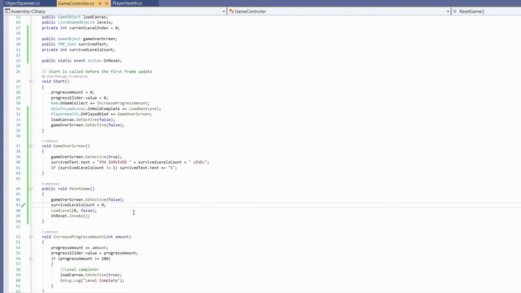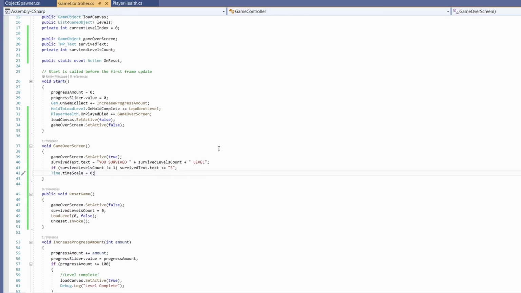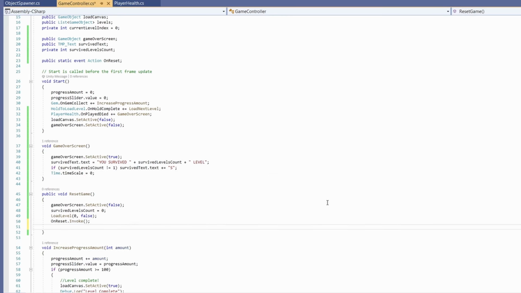So back in our game controller script, this is pretty easy to do. All you have to do is in our game over screen, go time.timescale equals 0. This pauses your game for you. Now when we reset our game, we want time to move again and our game to be unpaused. So we go time.timescale equals 1.